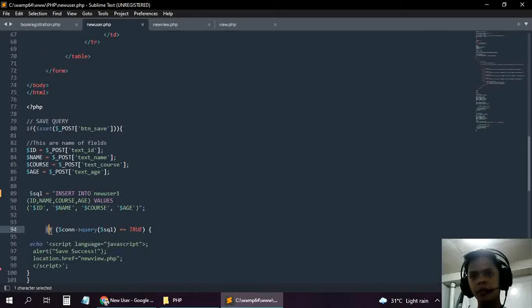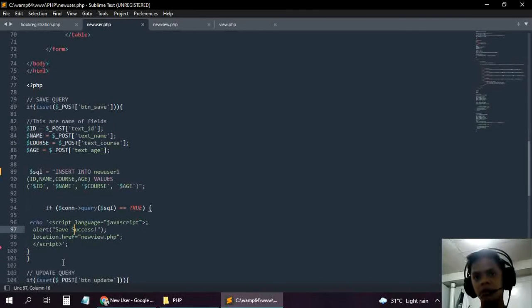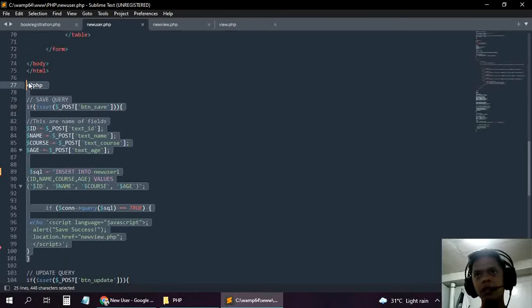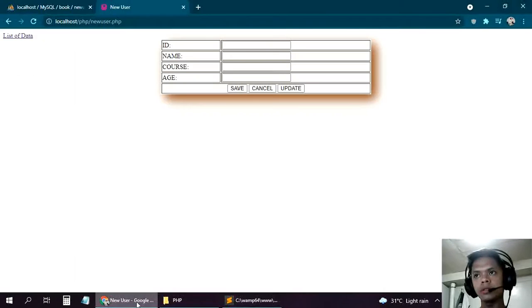Then the if condition will prompt a message if it successfully saved. So let's try. This code is under new user. So the first page. So let me check.